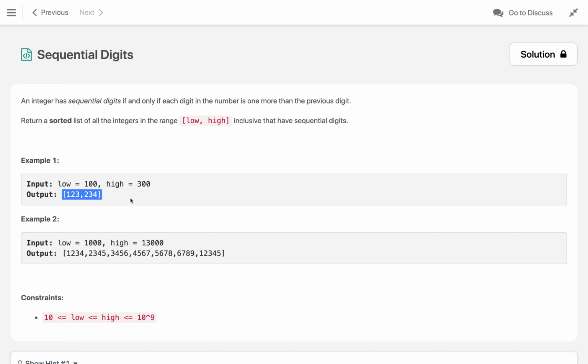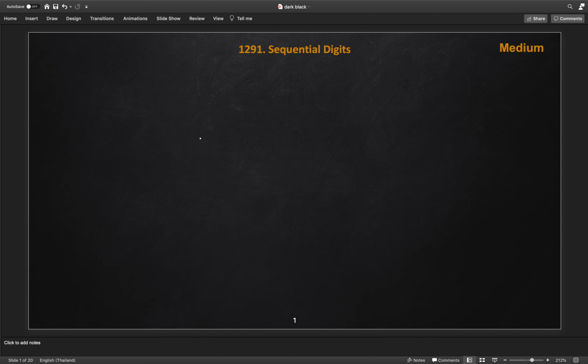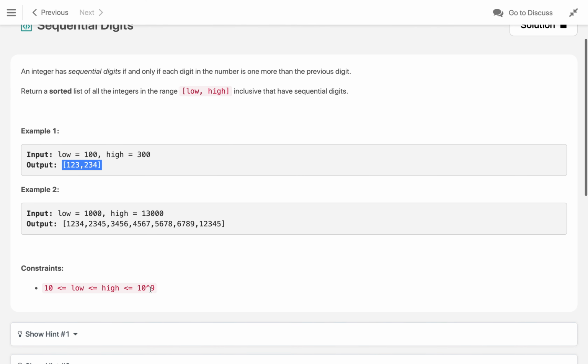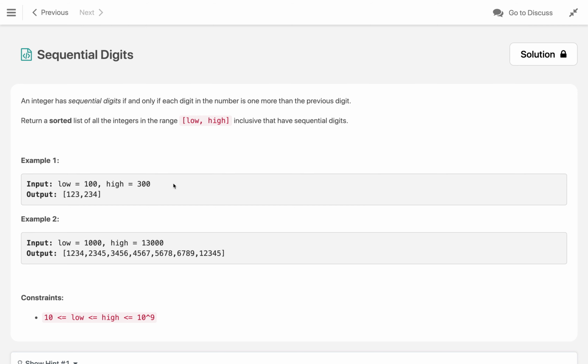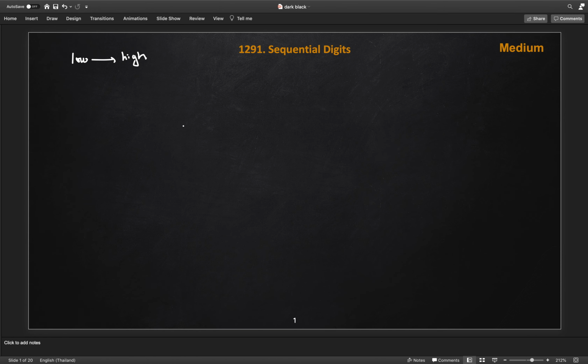So how will we solve this problem? One brute force solution is to generate all the numbers from low to high, like a range from low to high, and then check whether each satisfies the sequential digit property or not. If you see, the high is very high here, 10 to the power 9, so that brute force solution will definitely time out. So, another approach.